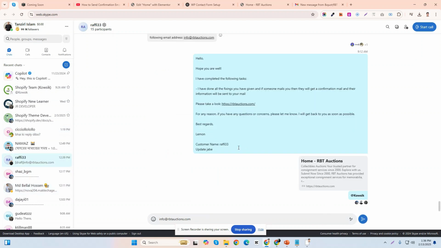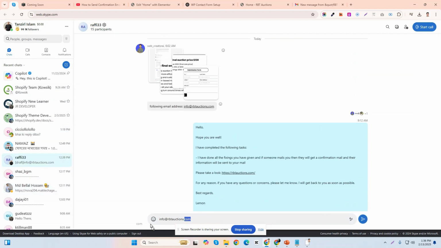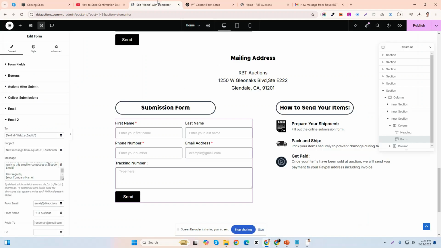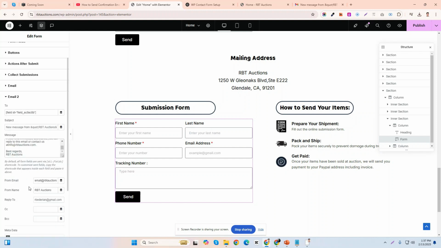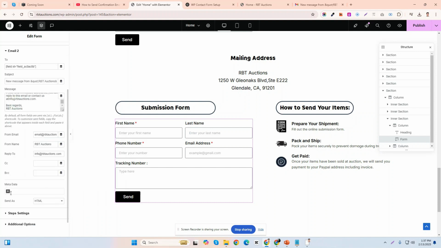Copy your email, copy and paste. Okay, then the base triggers your company name, base triggers your company name. Then email, so paste your email.